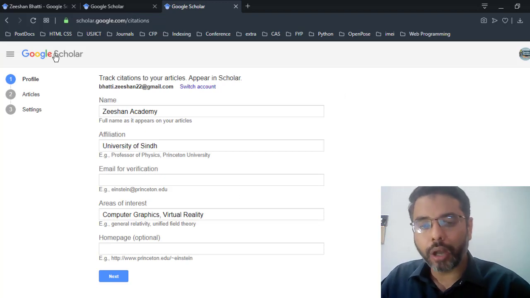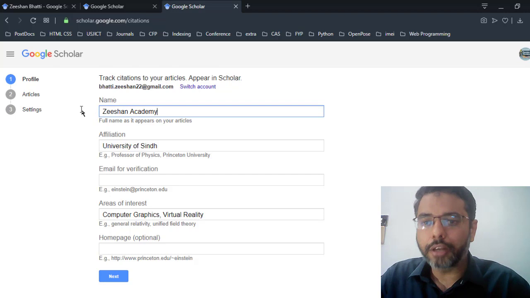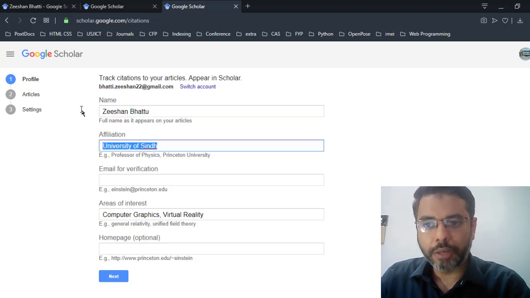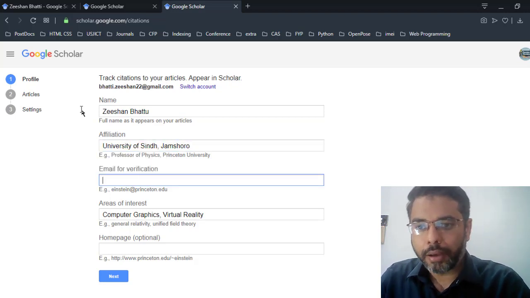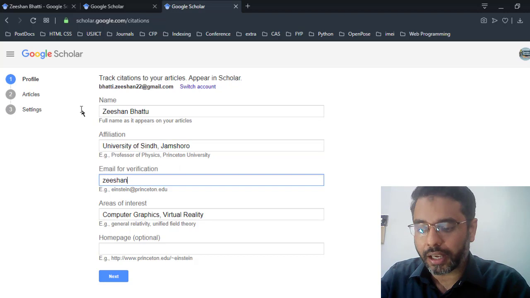So for example, if you come here, this form will pop up. This form will ask what your name is, so you specify your name. For example, my name, if I don't give any salutations, Zeeshan, University of Sindh, Jamshoro.